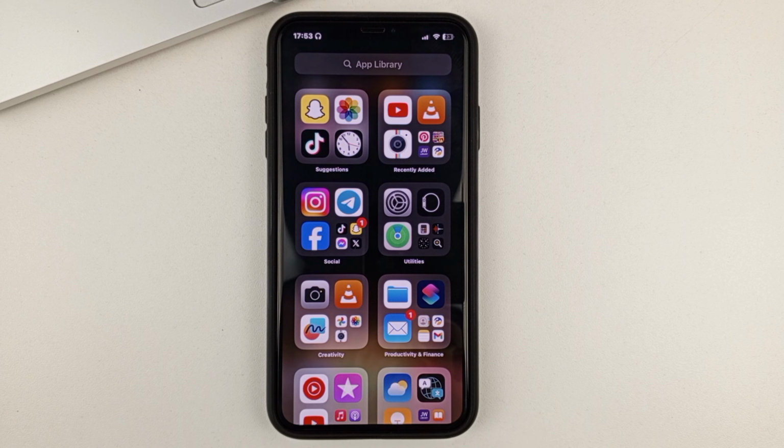In this video, I will show you and tell you how you can delete a message in Snapchat app from both sides.